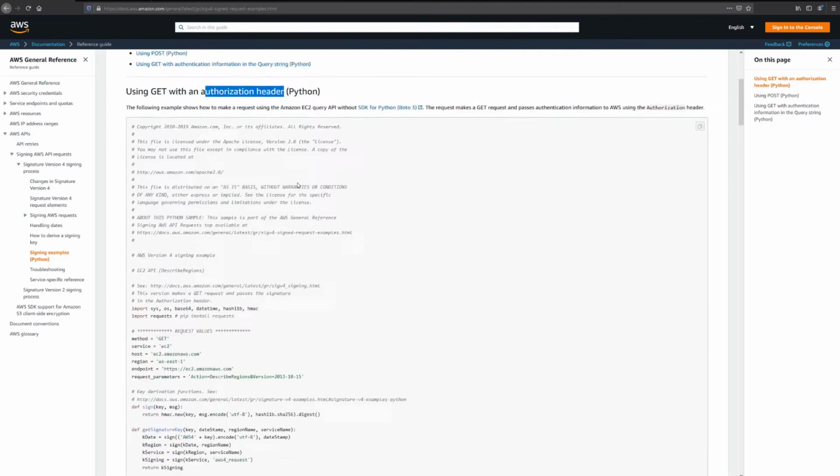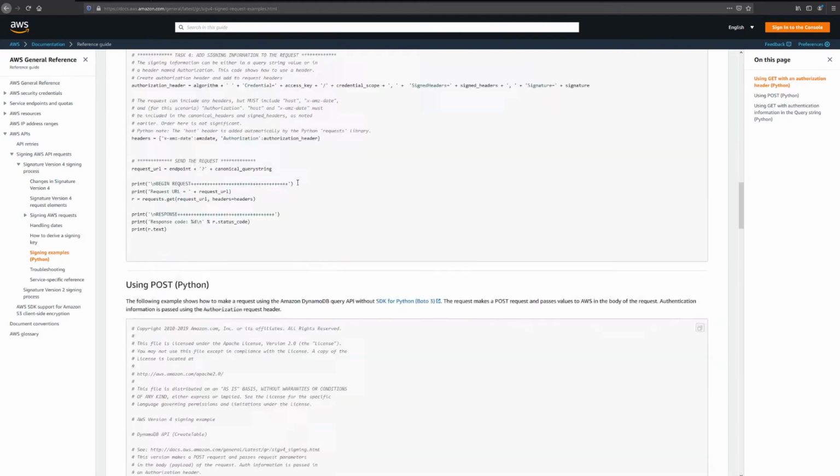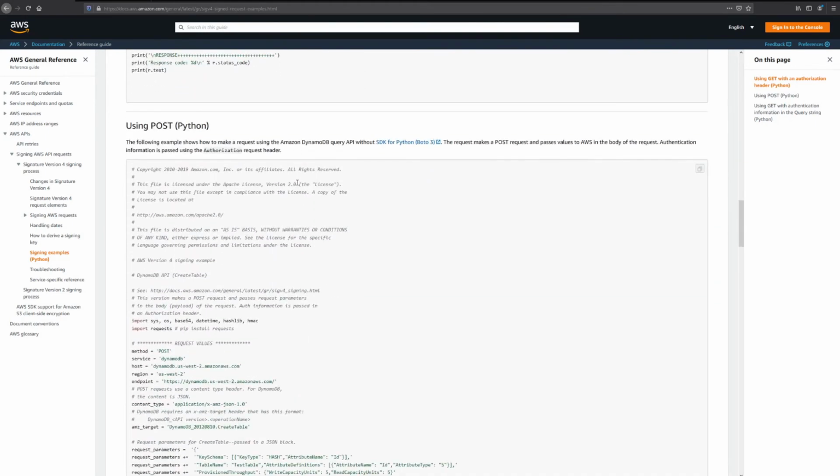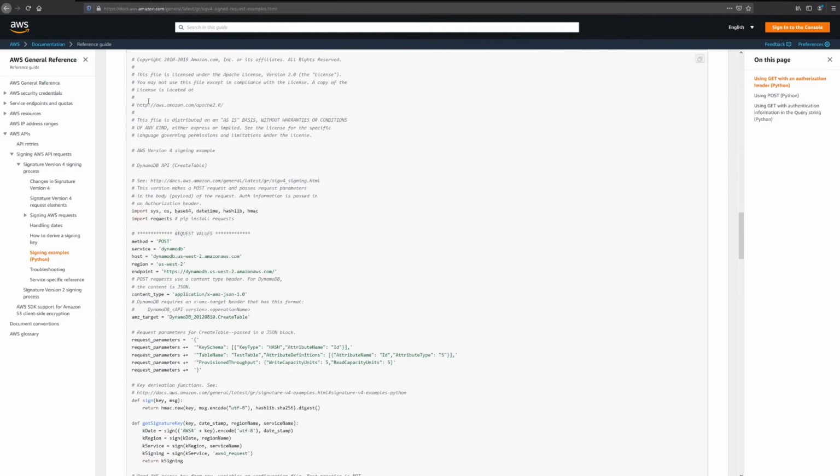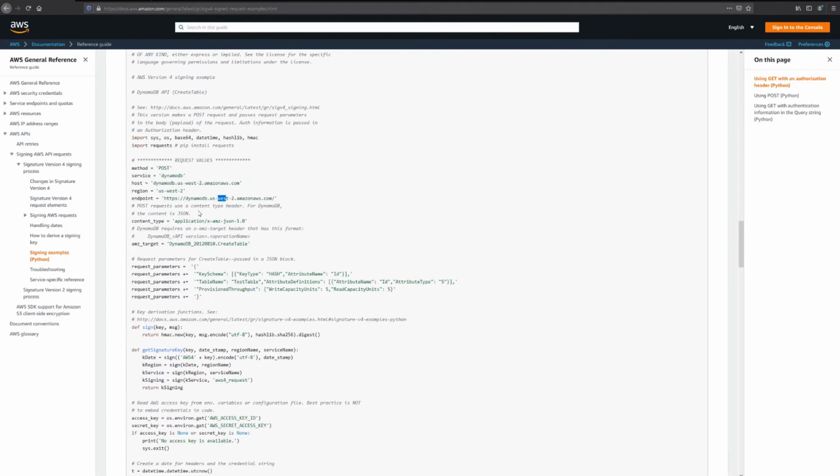And with this authorization header, I'm actually able to call DynamoDB directly from Godot. So this is the unique thing about this code. Using this post method, you can see here in Python that the code is already ready to call DynamoDB in a different region than mine.